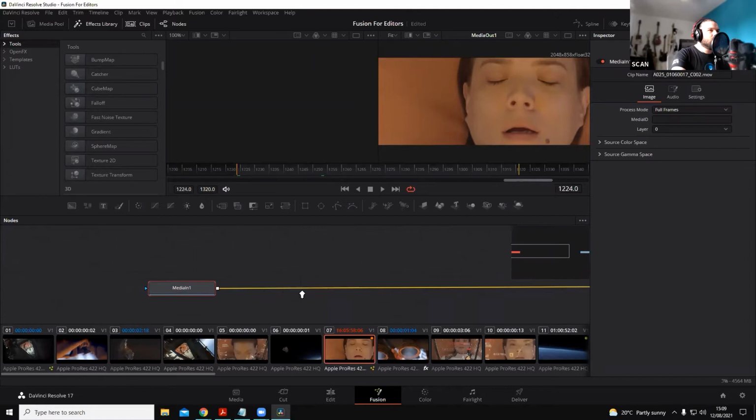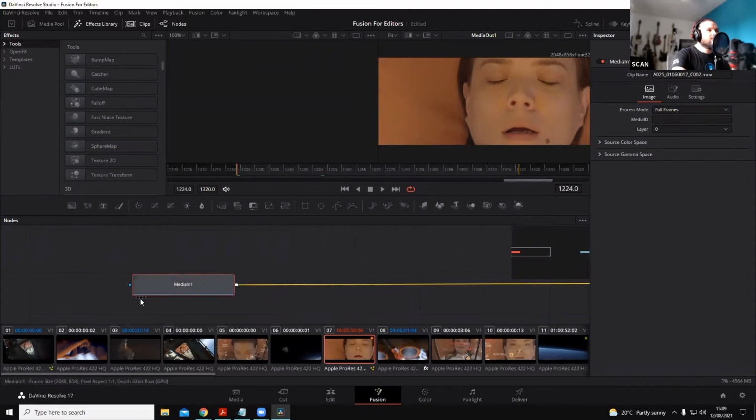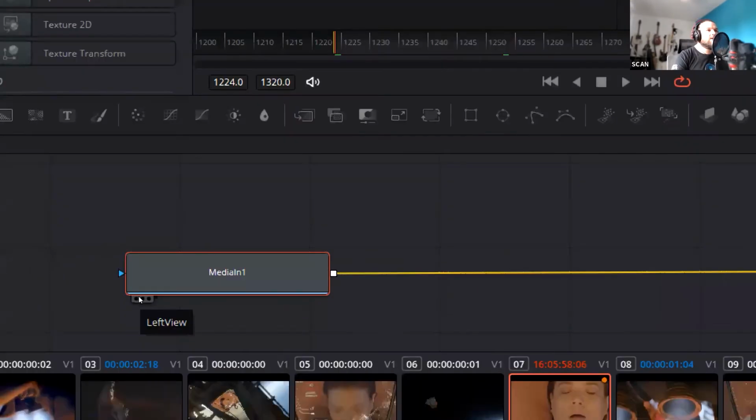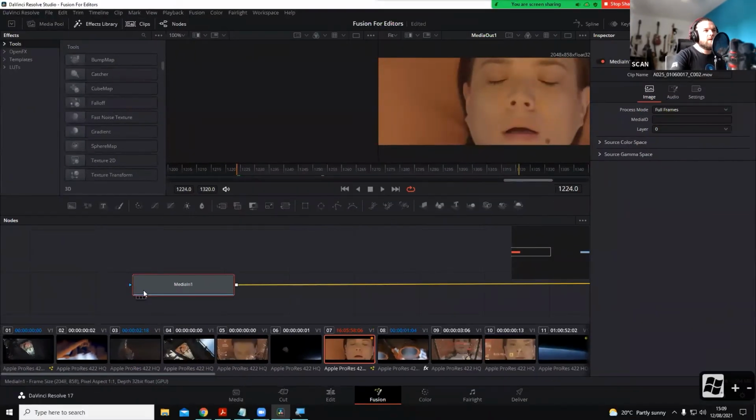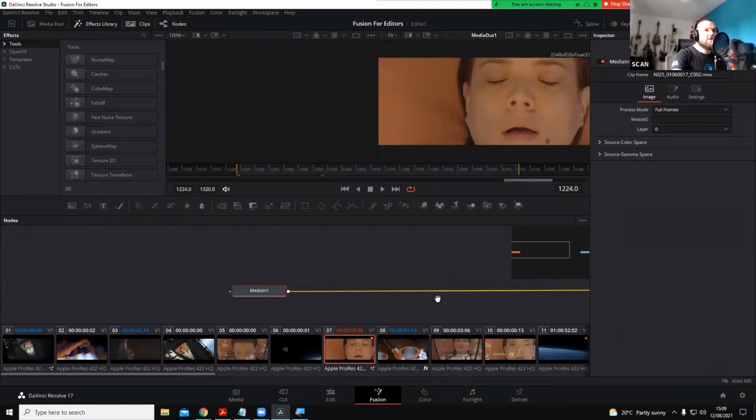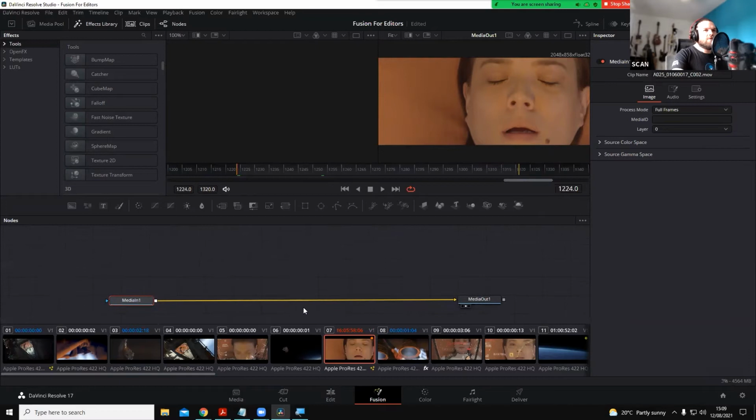Underneath each of these nodes, if I zoom in a little bit, you'll see I've got 3 dots currently. Now, you might only have 2 dots, and what that shows is the viewers that you have available. Now, I've already said that there's 2 viewers here. Why do I have 3 dots?